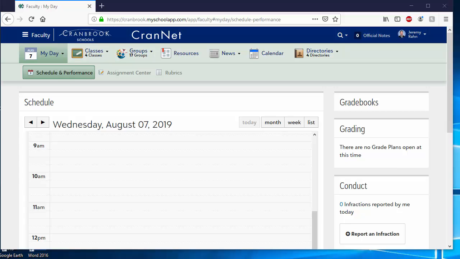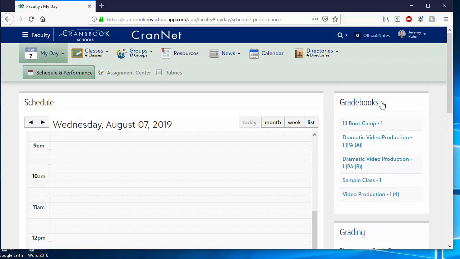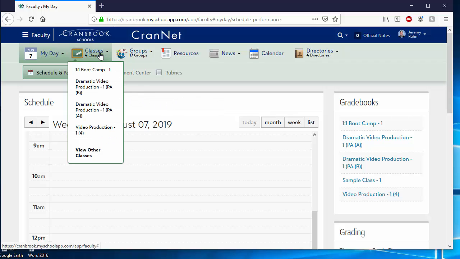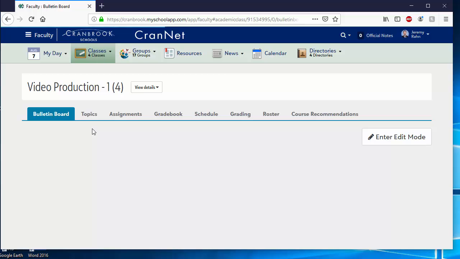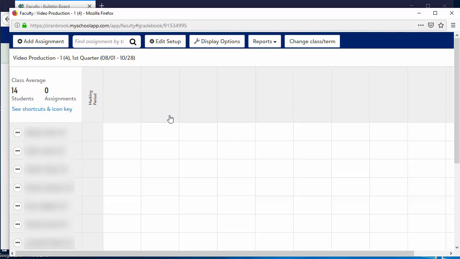The first, using the My Day Schedule and Performance page shown here, I can click on Gradebooks on the right, and this is going to give me a list of links that go directly into the gradebook for any class that I'm listed as the teacher for. I can also go through the course pages by using the top navigation bar, selecting the course I want to edit, and then clicking on the gradebook. Both methods are going to open the gradebook in a separate window as shown here.